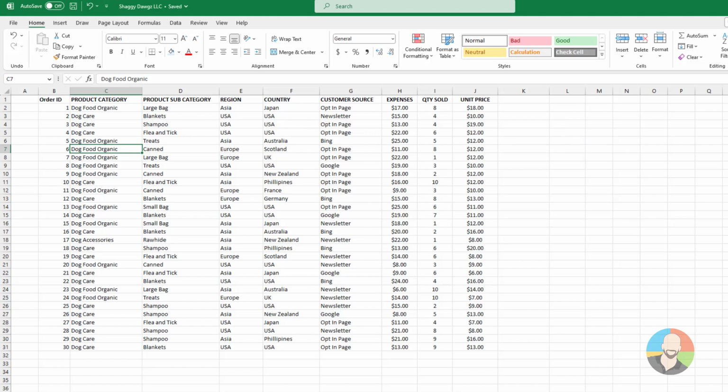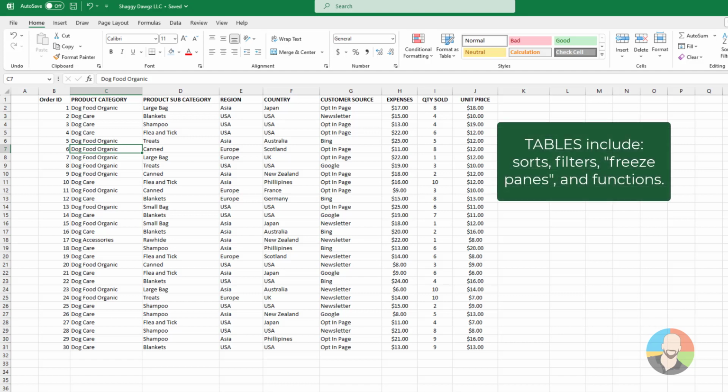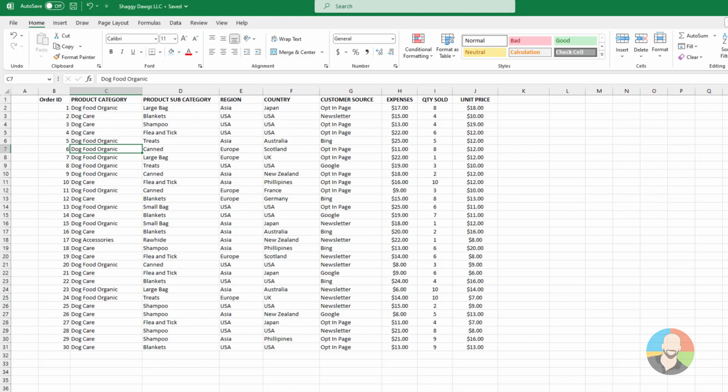So let's start at square one and explain what exactly are tables. Well, on a very fundamental level, tables combine or roll up freeze panes, sorts, filters, adding new calculations, and rows of data all into one package. Think of it as like a fancy one-stop shop. Let's create a table and you'll see all the stuff come together.